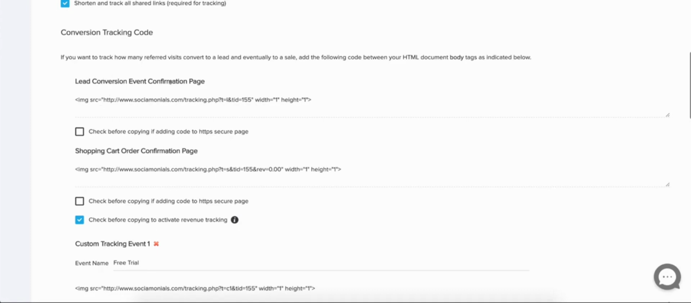So the lead conversion event confirmation page, this is the pixel that you're just going to click on. You're going to copy it to your clipboard. And the place you'd want to add this is after somebody submits a form or goes to any page that indicates that they are a new lead to your organization, somebody that you can reach out to and hopefully close a deal. And the reason I say a form is a lot of forms have a thank you page that you can access and paste code onto.